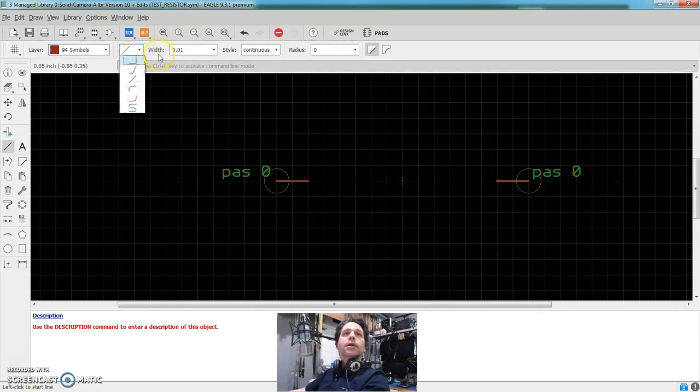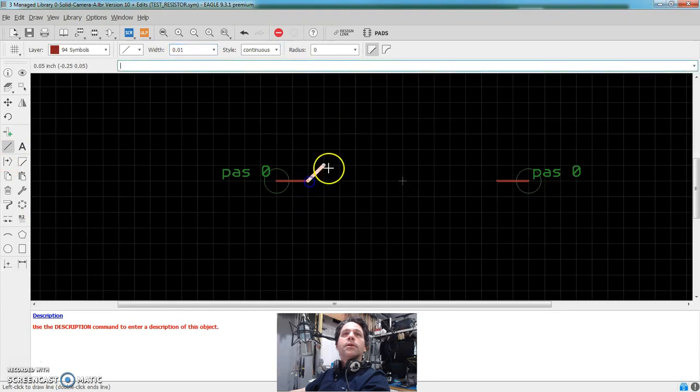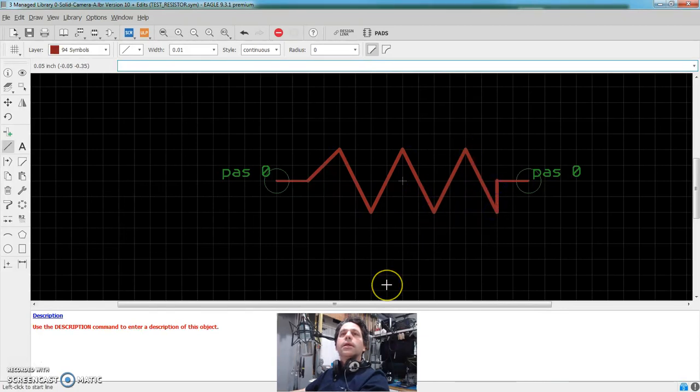This just selects the type of wire, the width of the wire, the style, all that kind of stuff. The defaults are fine. So I'm just going to wing this a little bit and see what this thing looks like. Oh, okay, great. Well, that kind of sort of looks like a resistor, except I've got this really weird jog over here. So let's Control Z, get rid of that.